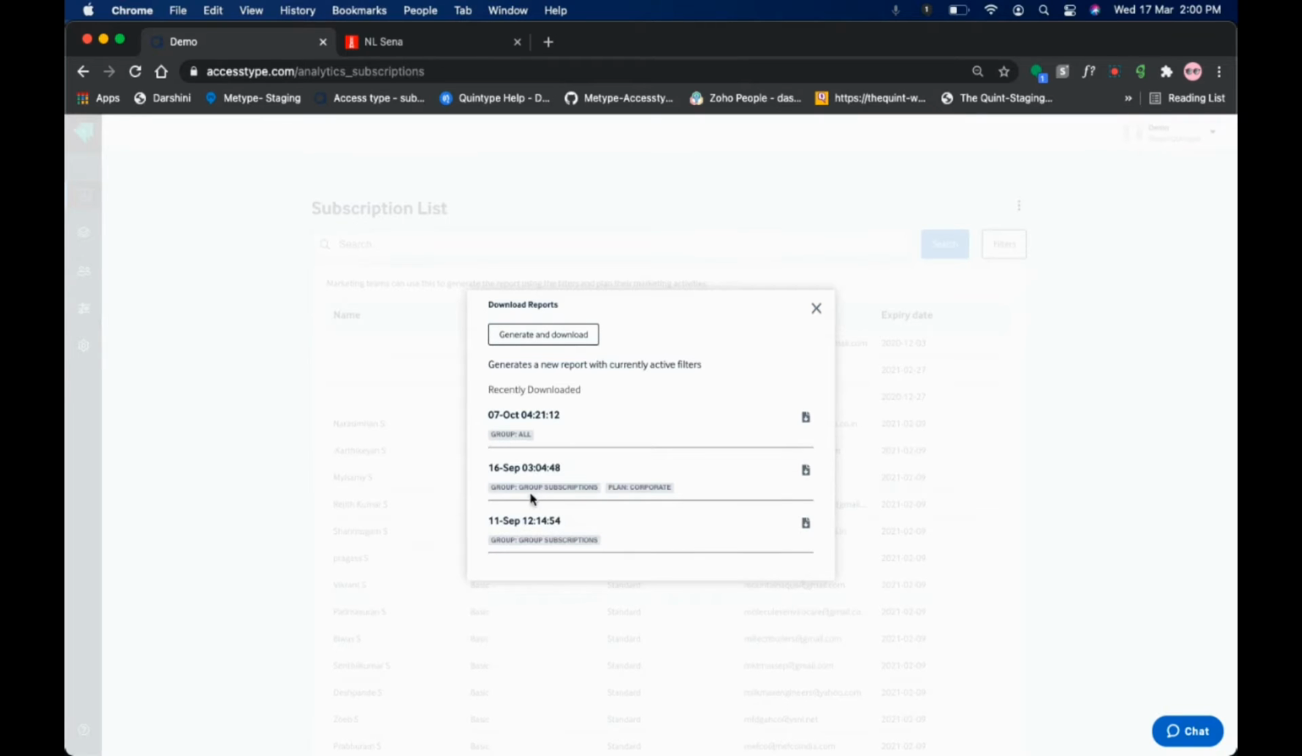You don't necessarily have to generate a report. You can just directly go and download that report. Similarly, we also have the option to import subscription.